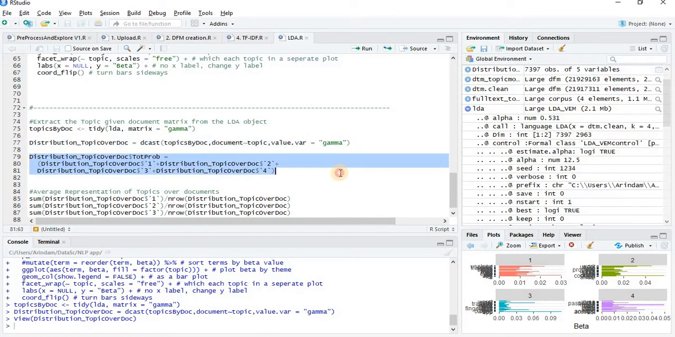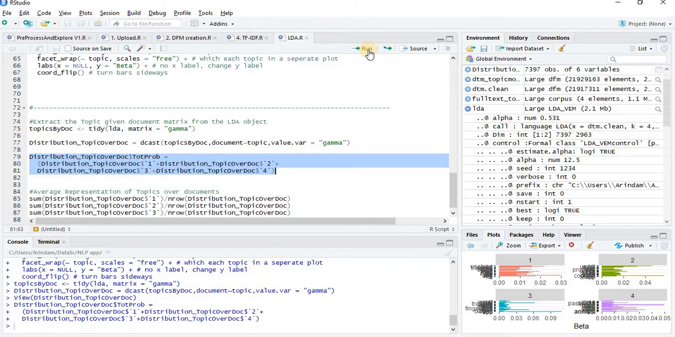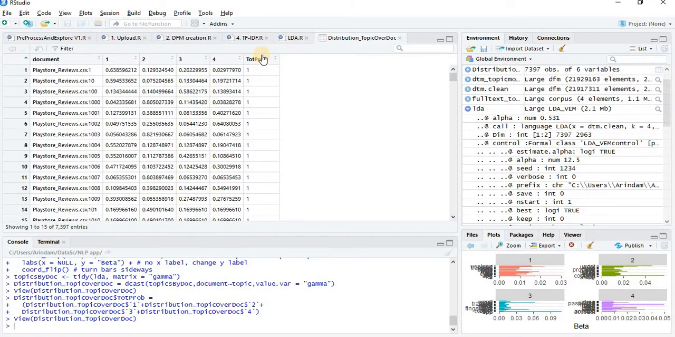So we'll create a column in the same matrix where we will have the row sum, and we'll see how it looks. Yes, so we have created a row sum. I called it total probability. So that is adding up to 1, right? For all the individual documents, the topic probabilities are adding up to 1. So that once again gives us the satisfaction that these are indeed probability distributions of topics over documents.